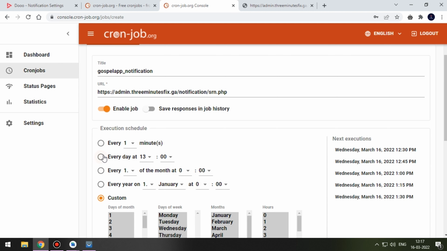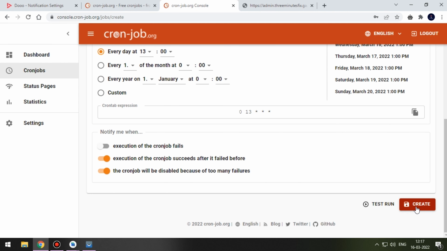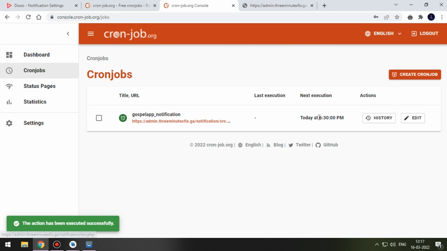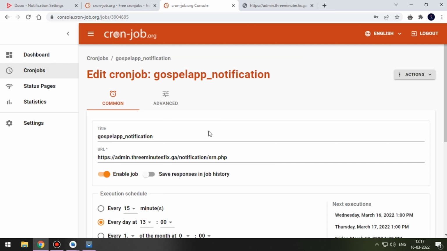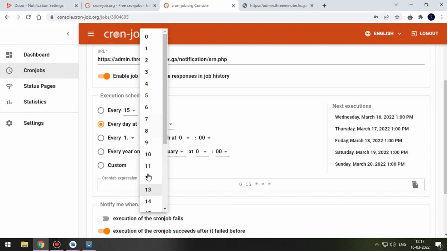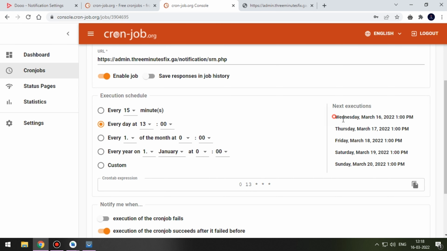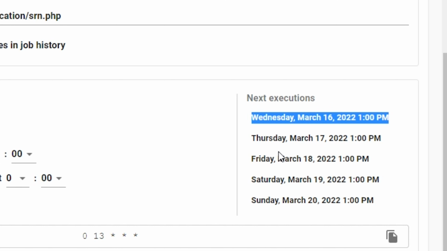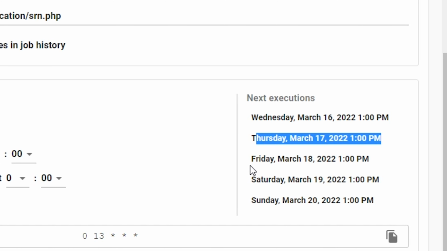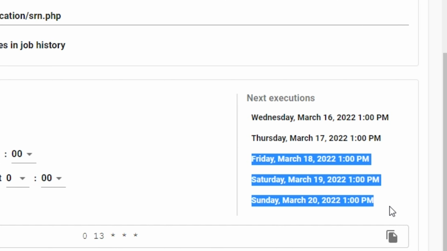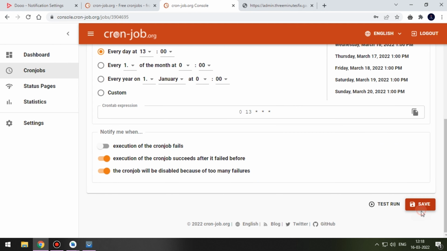I will set the time as afternoon at 1 p.m., which is our notification time, when most of our users will be free. Don't be confused by the time shown in the next executable session. It's simply their server time. If you are still confused, here is the proof. On the right side, you can see the next notification time. It will show every day's 1 p.m. with date. That's all for the cron job.